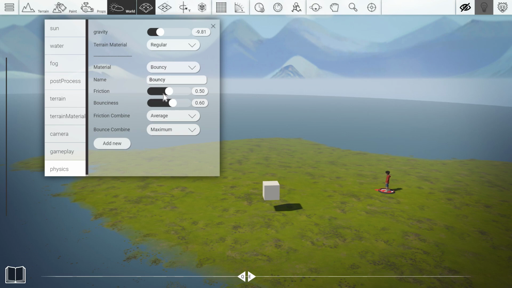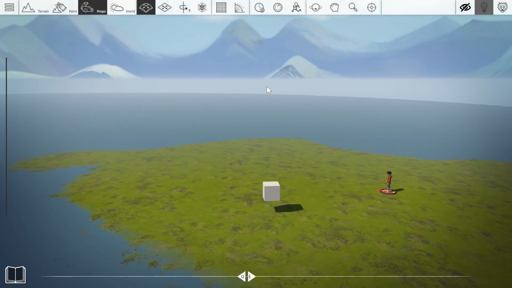That sort of determines how much friction this object has and how much bounciness it has. And then there's the friction combine and bounce combine. Friction is basically how much force you should assert to an object before it starts moving? Let me just show you really quickly.